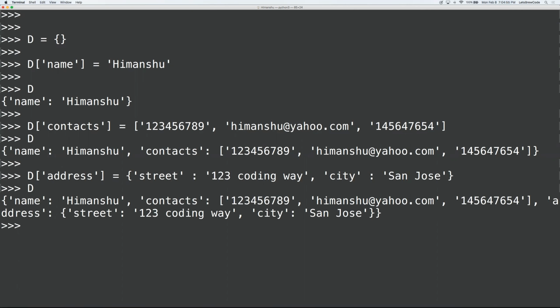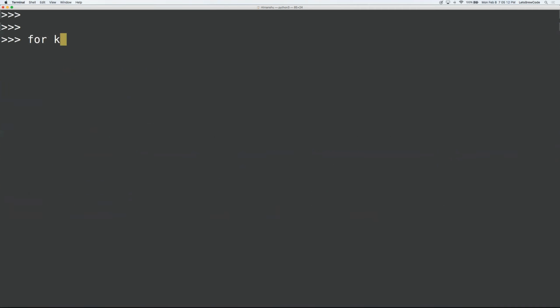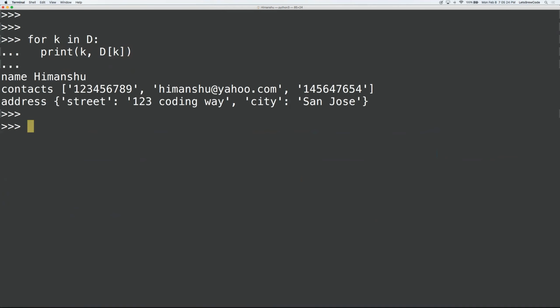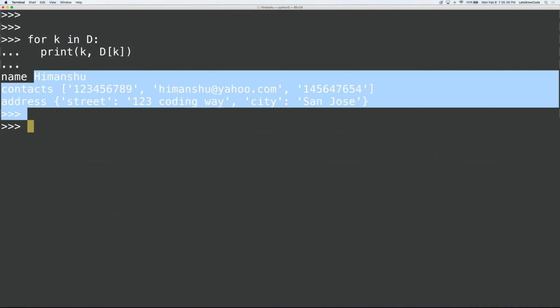Now this dictionary has a name, contacts, and the third key is address, which is another dictionary in it. So this allows you to structure your data in some way, right? So if I say for each key k in D, print k comma D of k, then you will get key value pairs in this way.